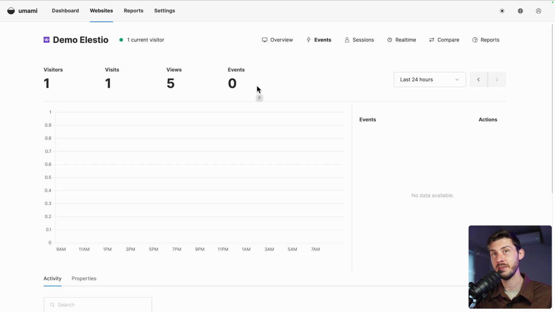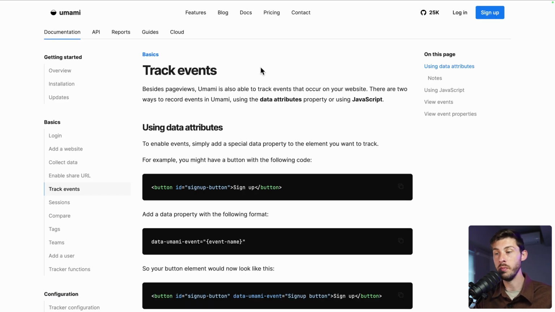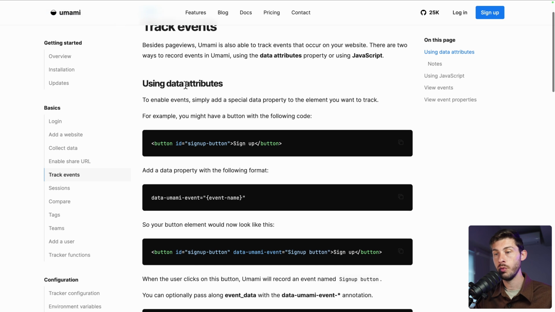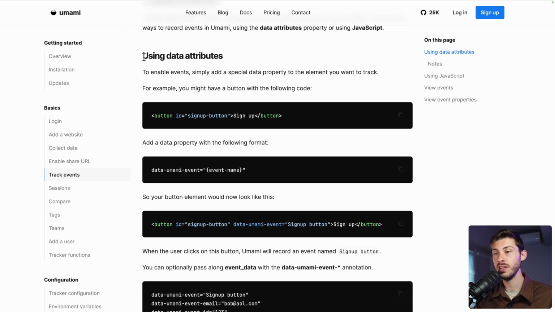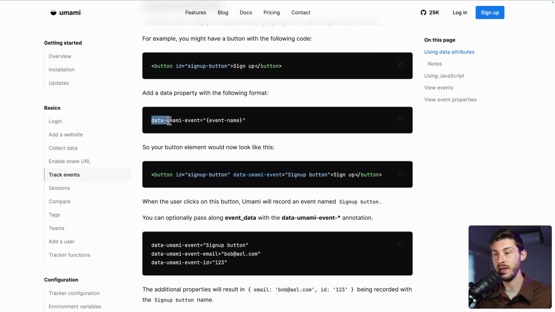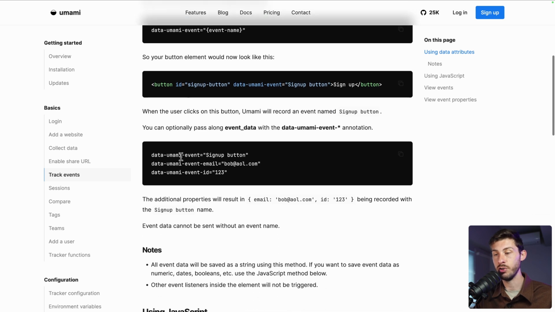Umami documentation is very well made, and you will get all the information and details you need to get started. Here, track events, we can use different ways to do it. Using data attributes, let's say we have a button, sign up button, we simply need to add the attribute data-umami-event, and the event name. Here is an example, sign up button, and you can use different attributes. Umami event, it's what they are doing here, and you can add extra data, event email, event ID.